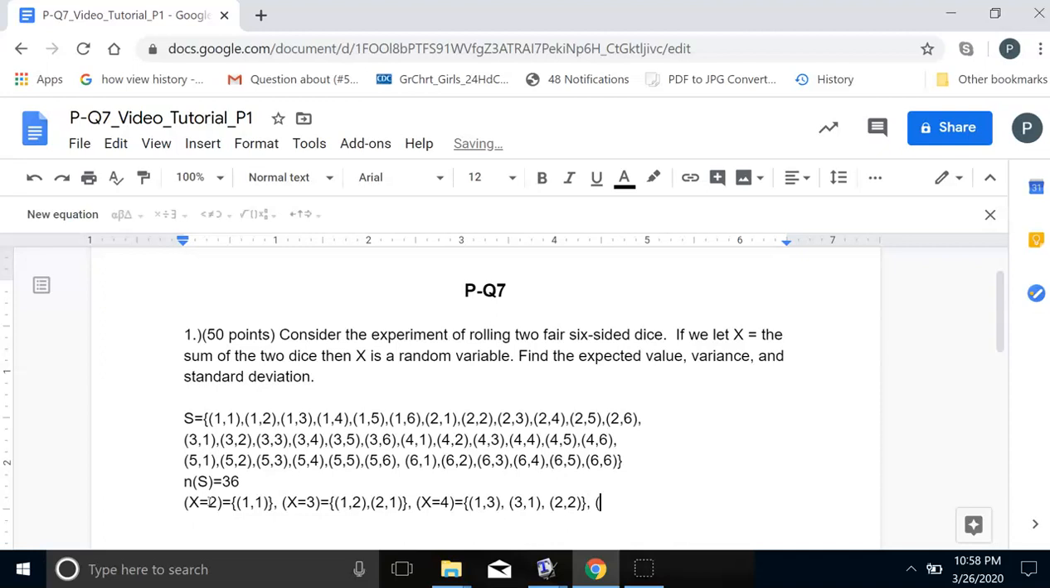Let's look at random variable equaling 5. So I could get a 1, 4. I could get 4, 1. Just reverse it. I could get 2, 3. Or I could get 3, 2. So that's all the ways you could add up to 5.